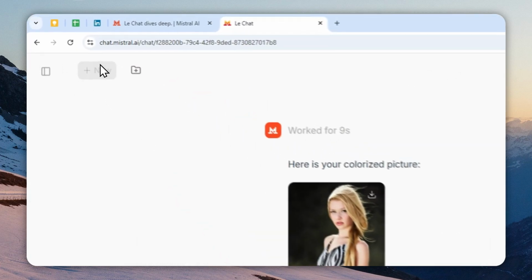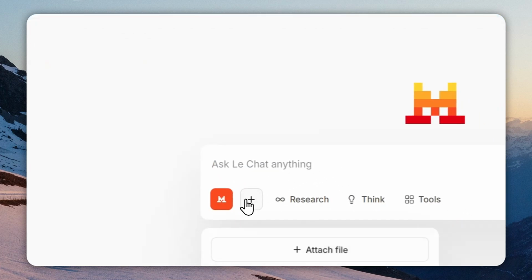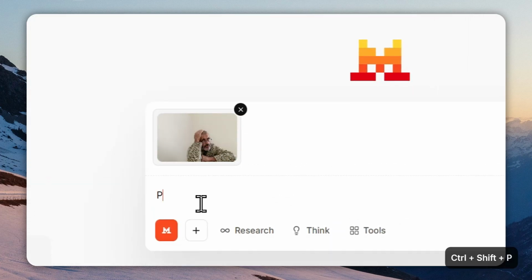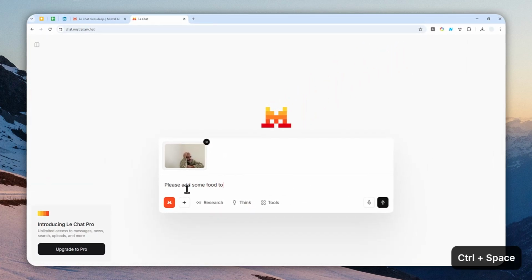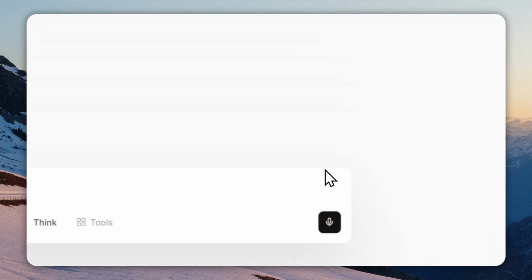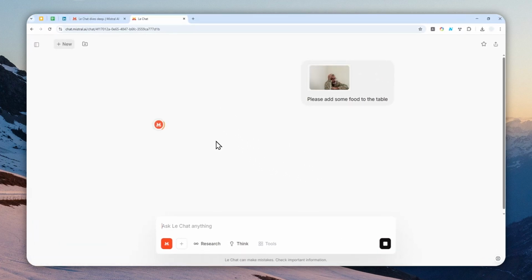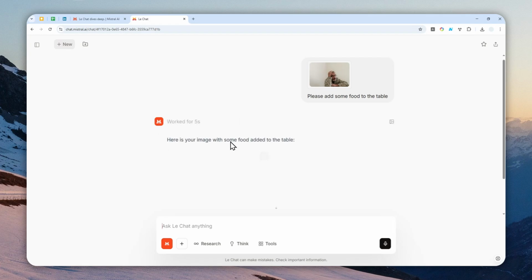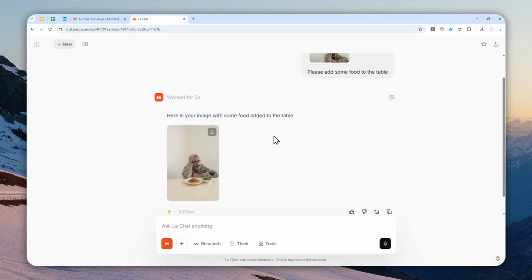Now let's try another editing. I want to add something into the scene. So I'm going to click this and let's select this man. And please add some food to the table. Let's click tools, image generation enabled, and send the message. So hopefully I'm not hitting my limit because there is a limit on how many times you can edit images using Le Chat. And if you're hitting your limit, then you have to wait until tomorrow, or maybe you want to subscribe to the Pro subscription, which will only cost you like $15 per month if I'm not mistaken. So it's very cheap compared to other AI tools.